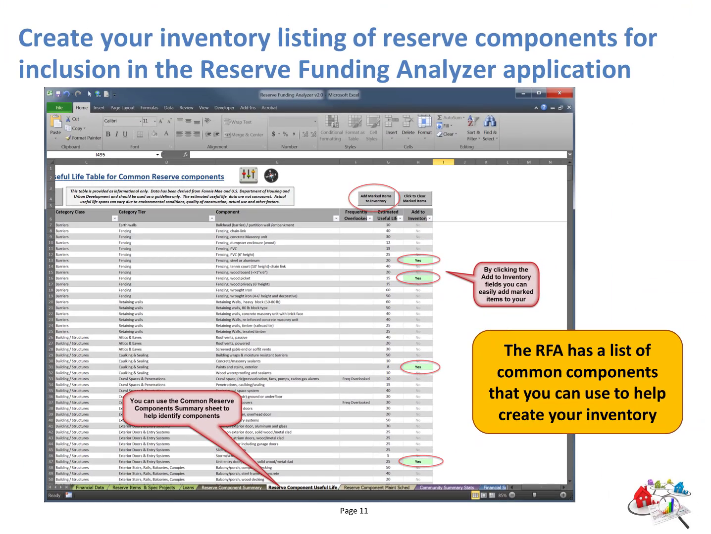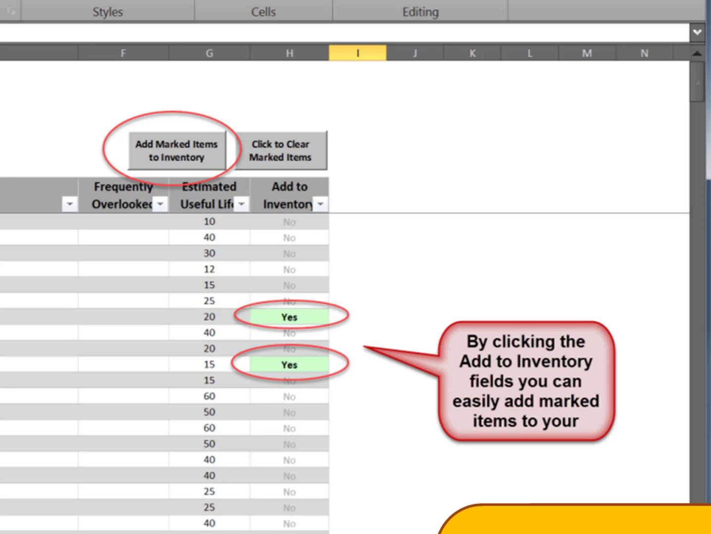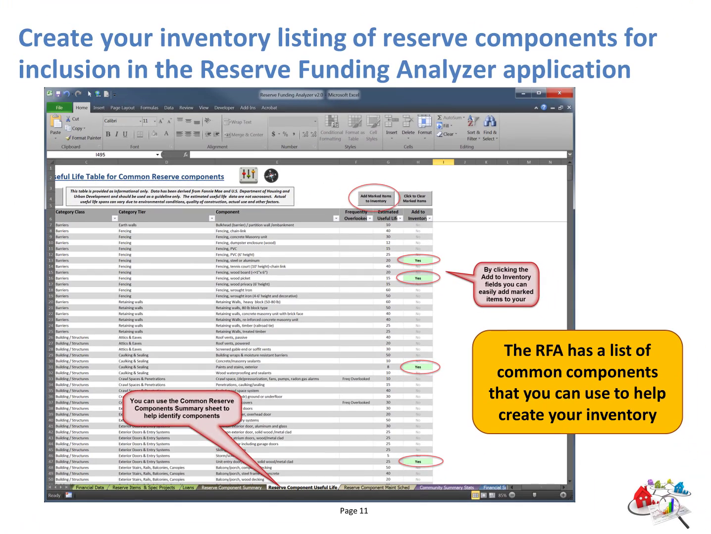It has a couple hundred typical components, and you can go through the sheet and click on yes to include the component into your inventory by using the fields that I show here, and then clicking on the button called Add Marked Items to the Inventory. Once you click on that button, all of those items that you have marked will be included. Kind of a quick way to get those items right into your reserve items and special project sheet.